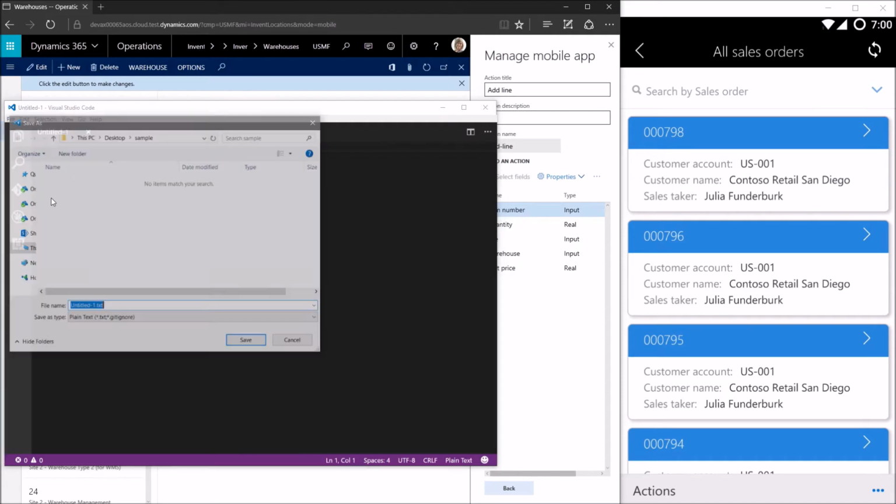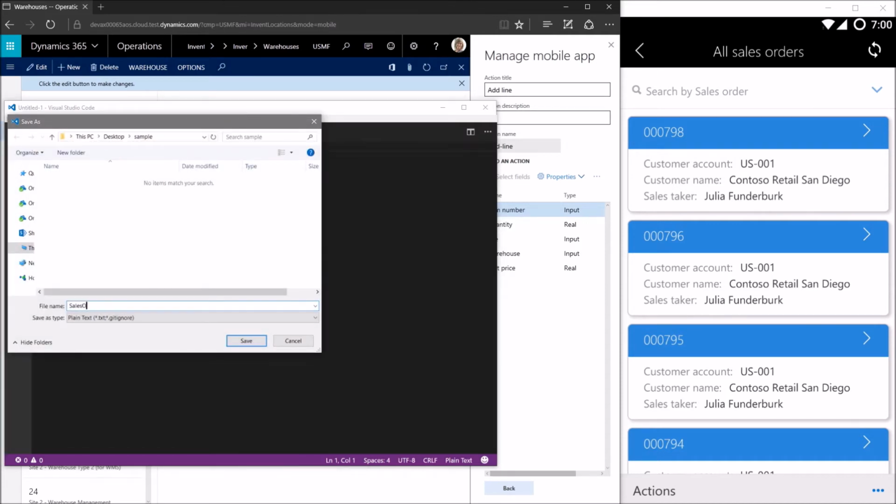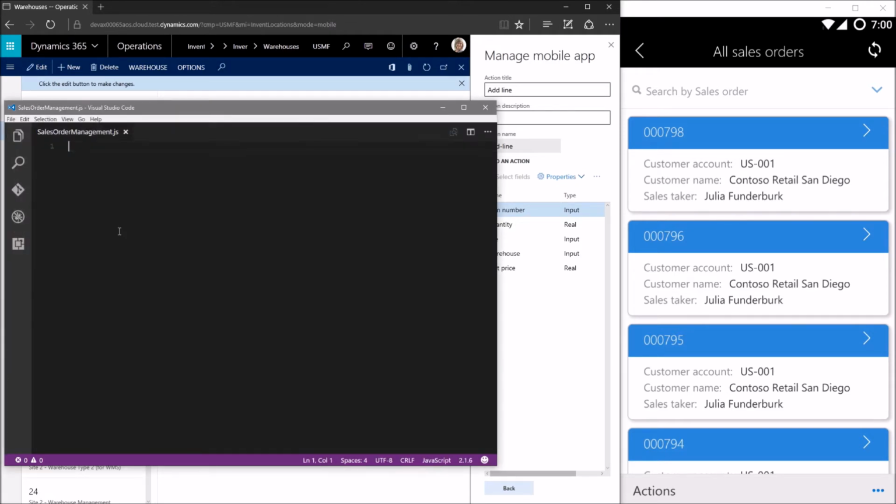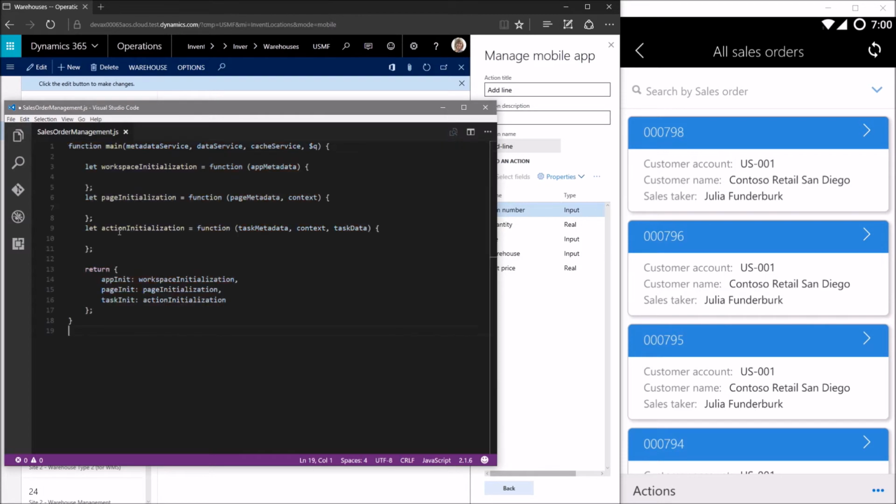Need to save my file. I'll call it sales order management. Need to make sure I put the .js there, because all of our business logic files are JavaScript files. There we go. Now on my clipboard, I have a template for my business logic file. Go ahead and paste that template here, and I'll explain what we have inside of the template.